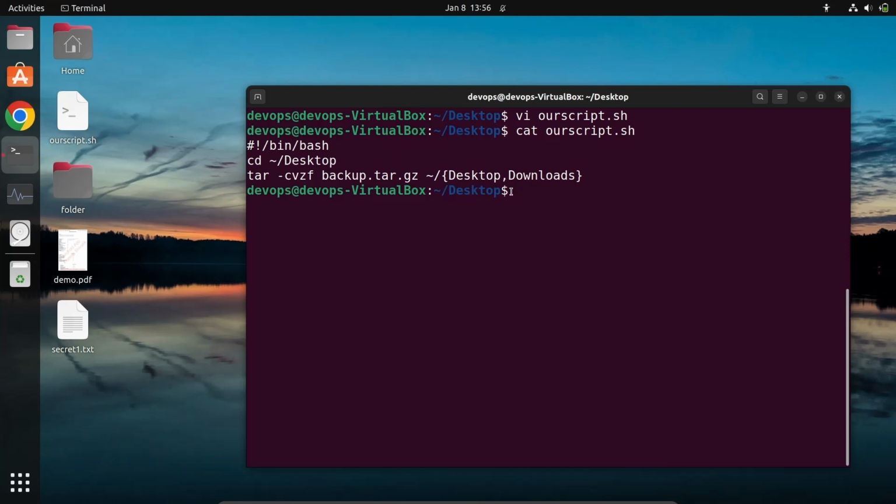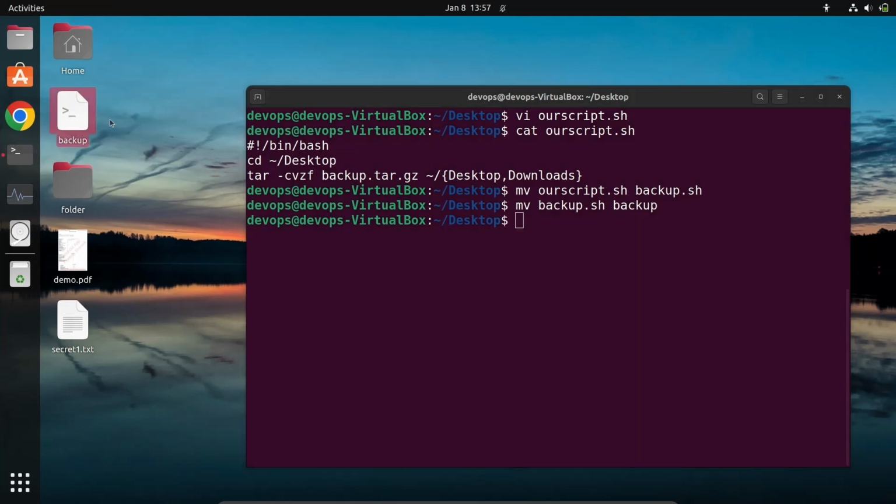Now let me rename the file script.sh to backup.sh. Actually, let's not give the file name as a script, let me give the name as only backup. Okay, I'm giving the name as only backup. Hope we are clear with this.